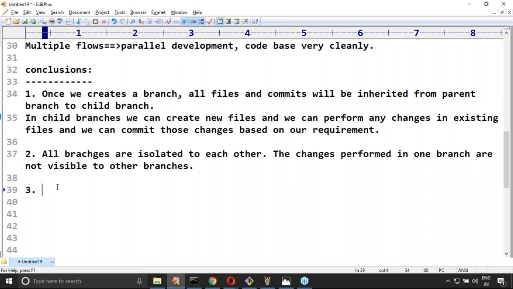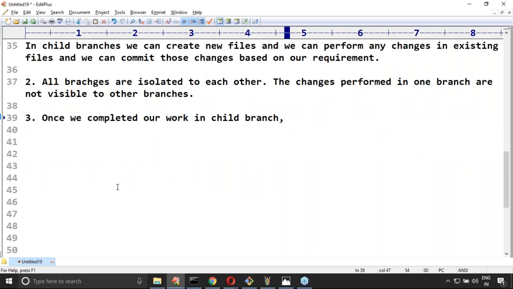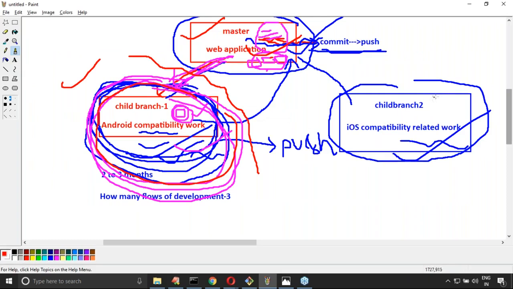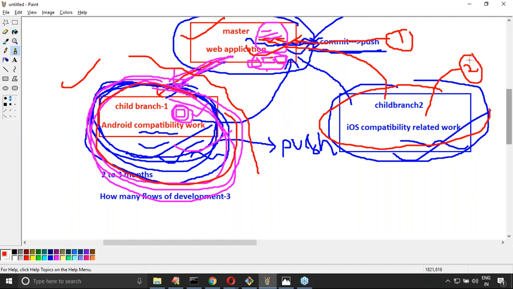Now the third thing, sir, is a very important point. Once we completed our work in the child branch, I implemented a new feature in the child branch. What do I have to do? If you want, you can merge this branch with the parent branch, the master branch, and then you can commit. This is option 1. Or option 2, you can commit and push these changes to the remote repository directly, no problem at all. Are you getting it?